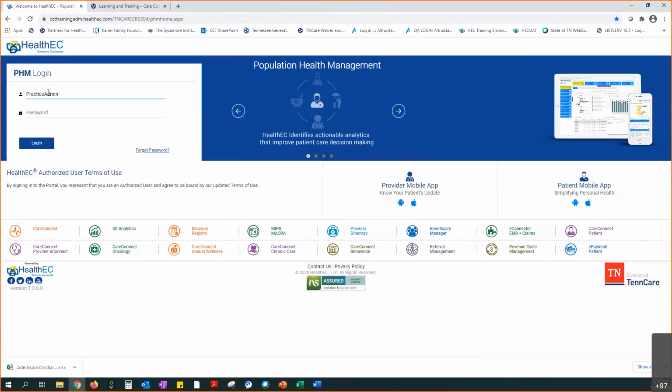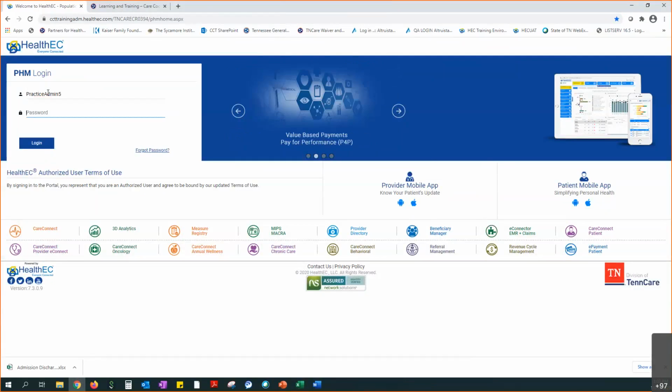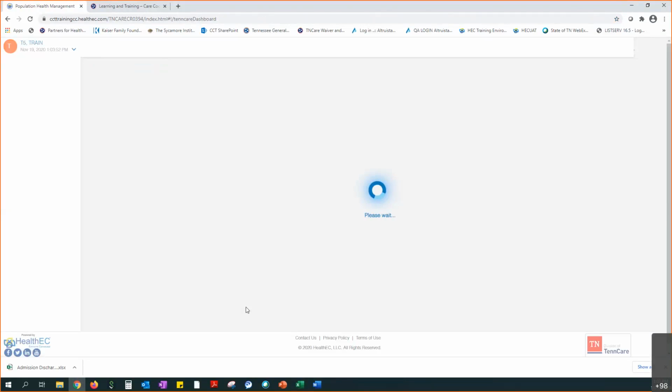And again, I will be logging in as a practice administrator. So logging in as a practice administrator or a care coordinator, you're going to be directed to the CC Pro dashboard, and it'll give you a quick overview of a lot of different items for your organization.